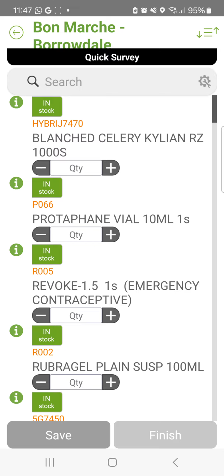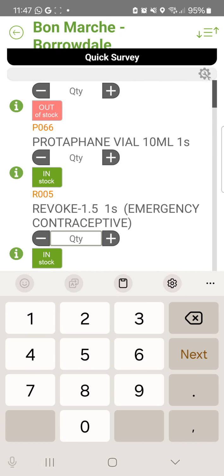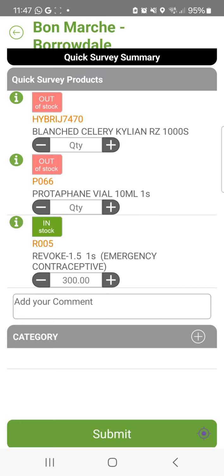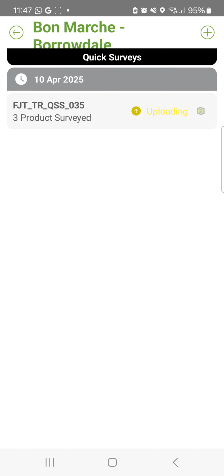So how you indicate, you just tap to report that it's out of stock. What's in stock, all you need to do is to enter the quantities. Then we can look at these surveys and see what our stock levels are looking like for each SKU. So that's the quick stock survey.